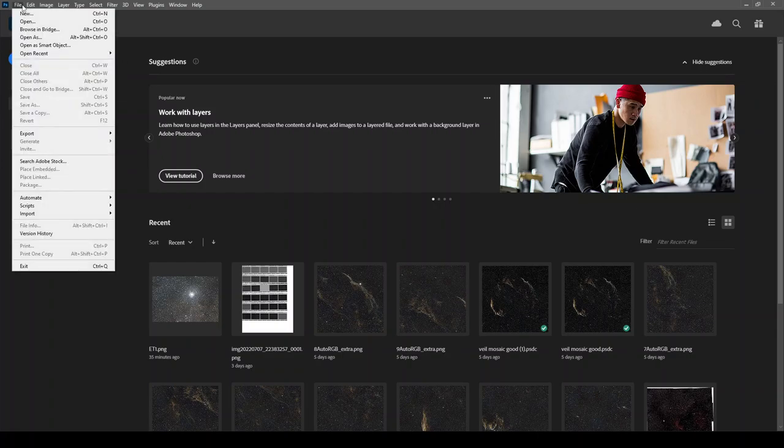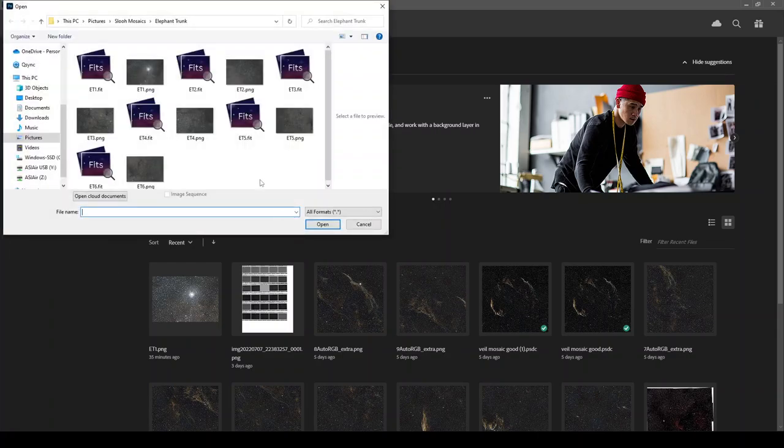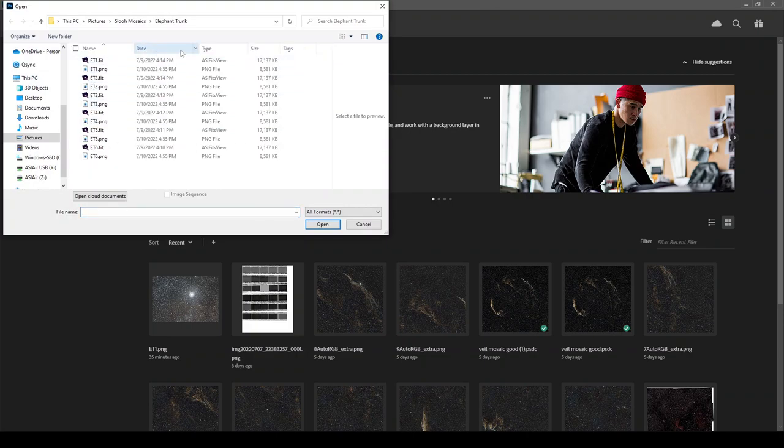What we're going to do is go ahead and open our set of test files here. So we just want to pick the PNGs, and this is going to be the Elephant Trunk Nebula, courtesy of Hank on the Slooh Discord. And this is a 6-panel mosaic.